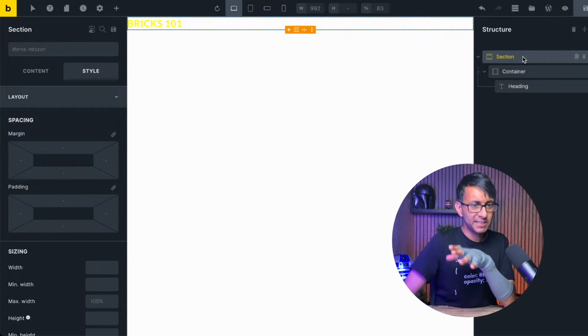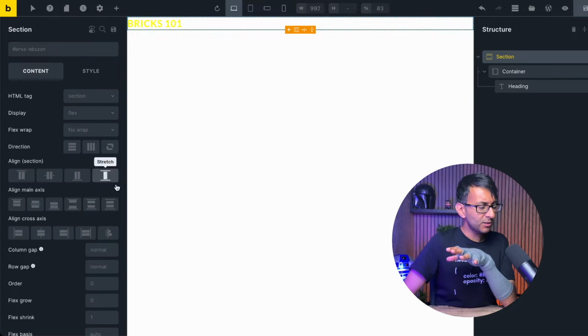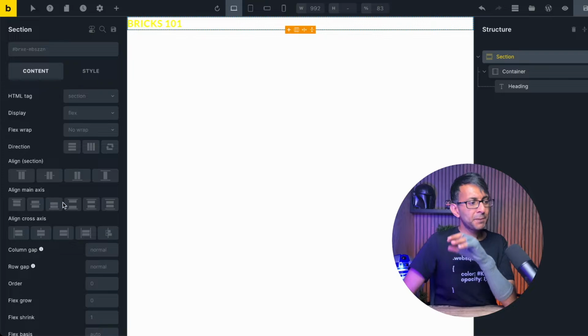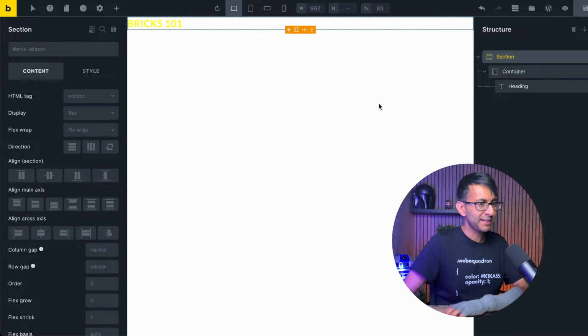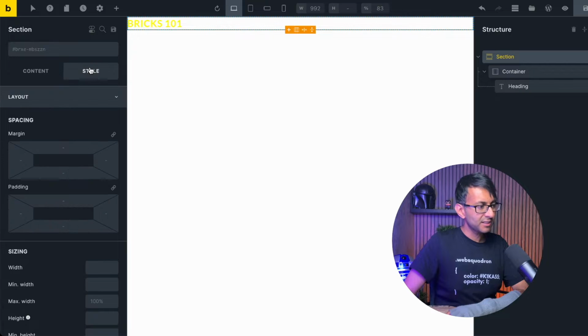Let's click on the section now. And if we go to content, these settings here are very important, okay? But I'm going to come back to these when we've actually got further content because it will make more sense. If I do it now, you're not going to fully understand it, but we will come back to that. Let's go to the style. We will come back to the layout for the margin and padding after we've got some further content.